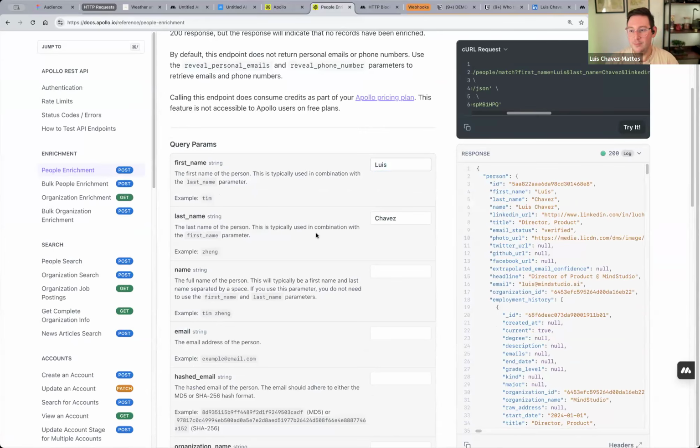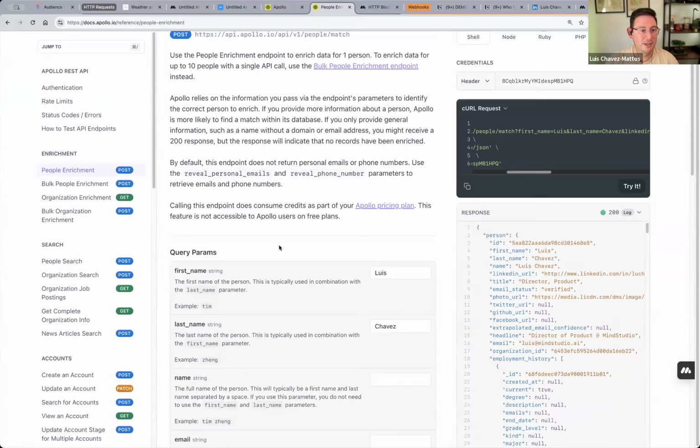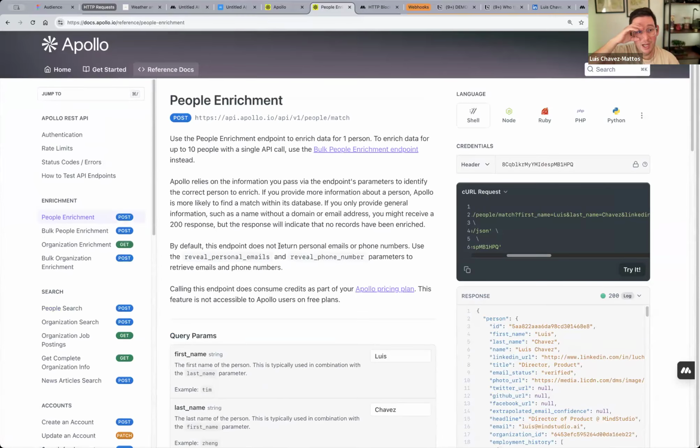So any questions about how the HTTP request block works? I'm going to pause here and then we're going to dive into webhooks, which are a little bit simpler than this, to be honest. So I wanted to get this out of the way. Is this making sense?